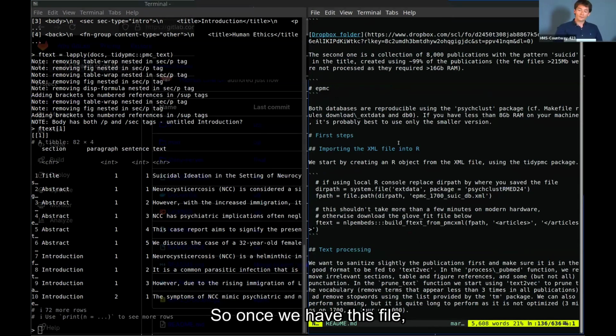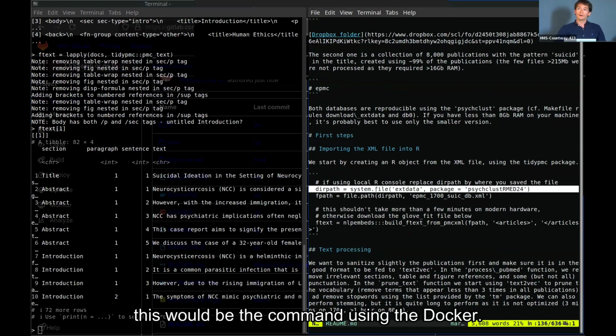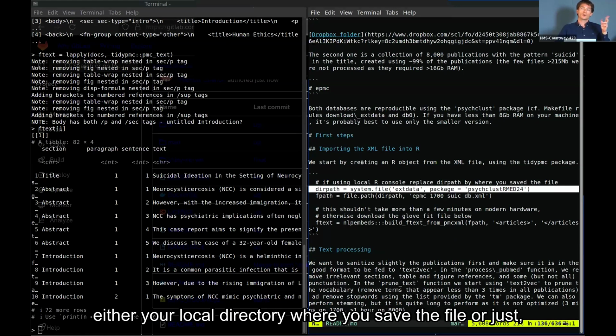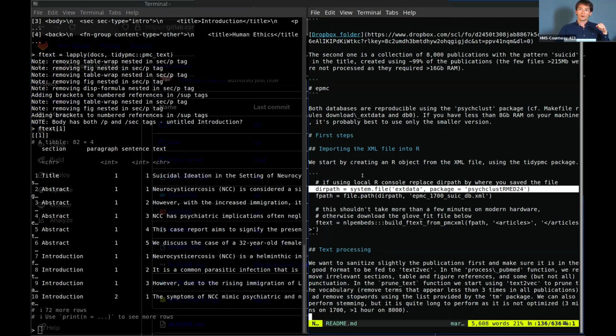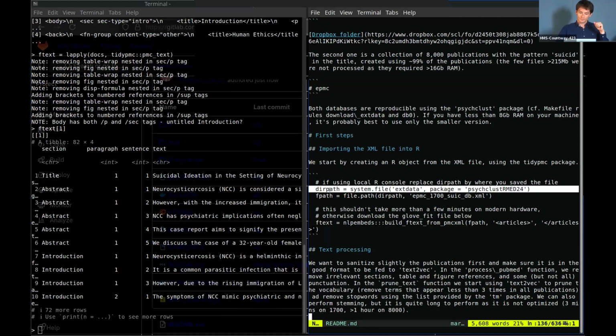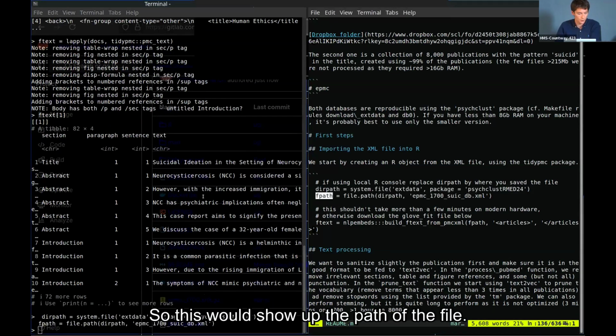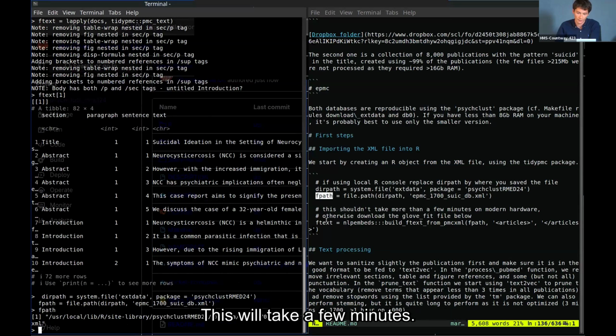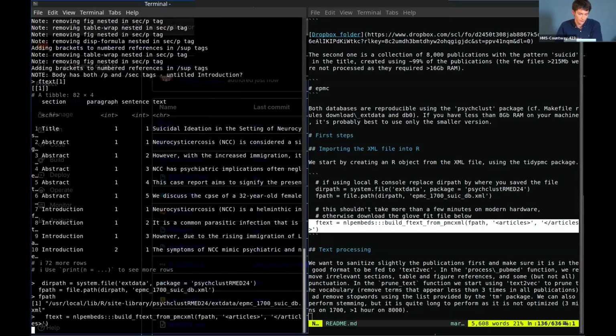Once we have this file, this would be the command using the Docker. Otherwise, you can replace the path variable by your local directory where you saved the file, or I guess just leaving an empty string should be okay if it's in your local folder. This would show up the path of the file. This will take a few minutes.